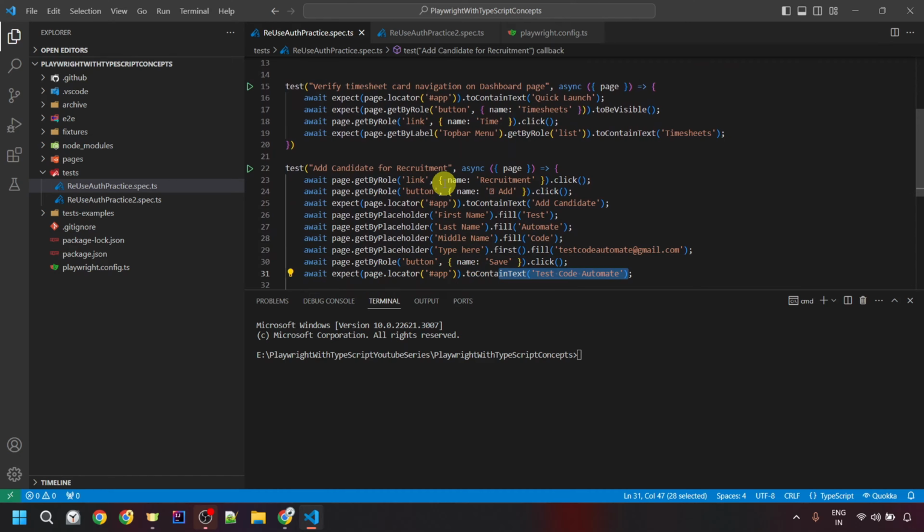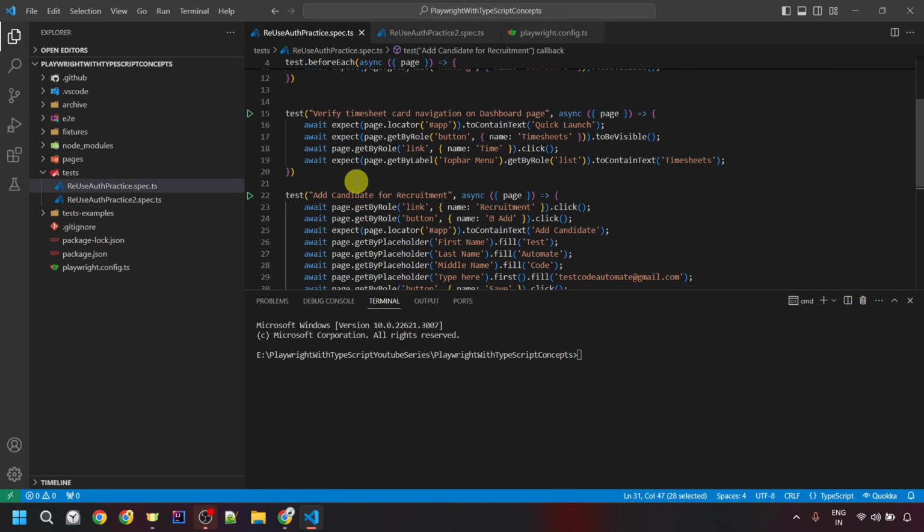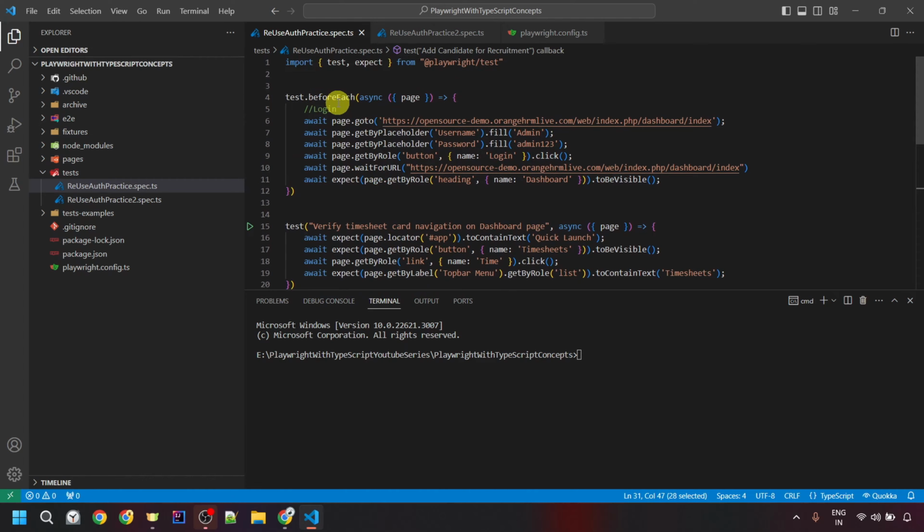So the first and second tests are within this file which is reuse auth practice.spec.ts which I have put here inside this tests folder. And for both of these tests, we have given this beforeEach where we are logging in to the application. Okay.